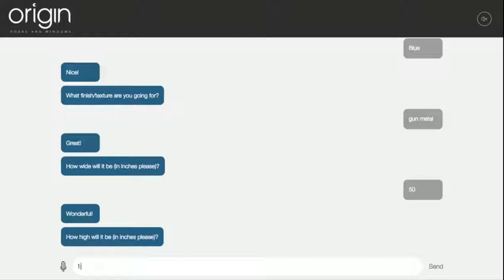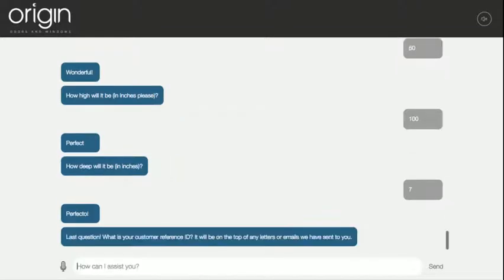Sorry, how wide it will be. It's a pretty big door. What's the customer reference ID?